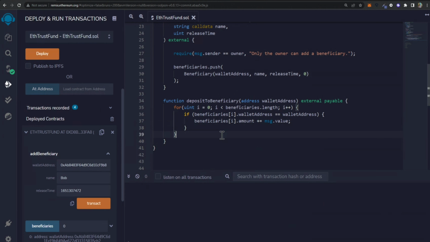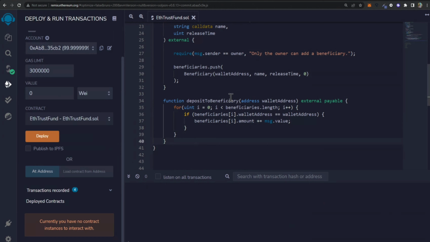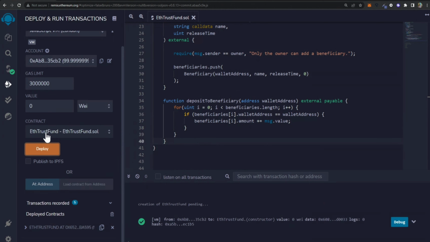Oh, and another thing, when you send the ether along with calling this function, the balance for this contract will automatically be updated. So there's really nothing you have to do. The ether will automatically get stored in the contract. We just want to denote that this particular ether being sent with this contract belongs to this specific beneficiary. So this is already saved. Let's delete this and deploy a new instance.